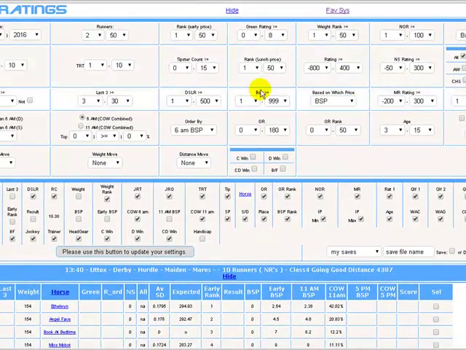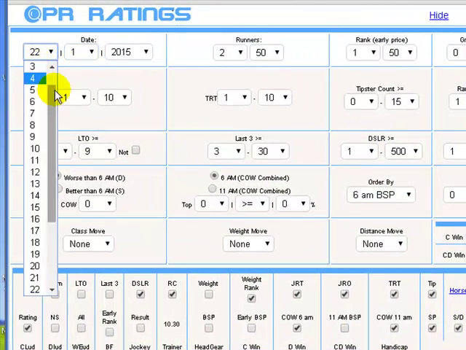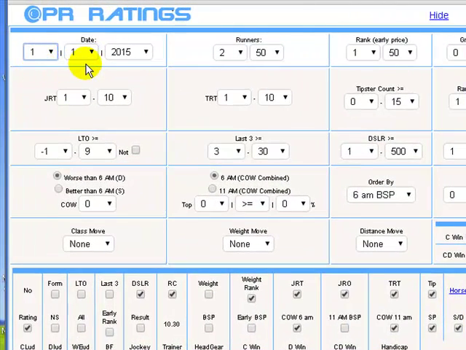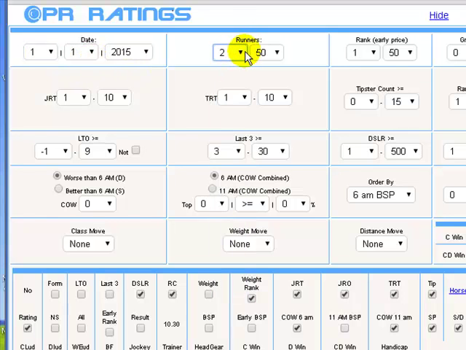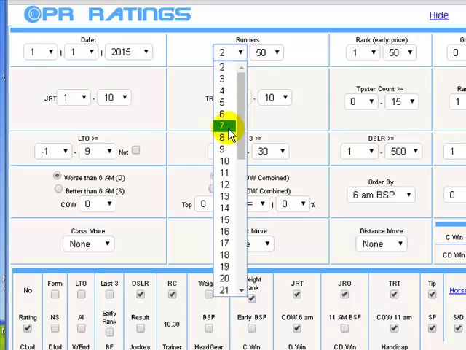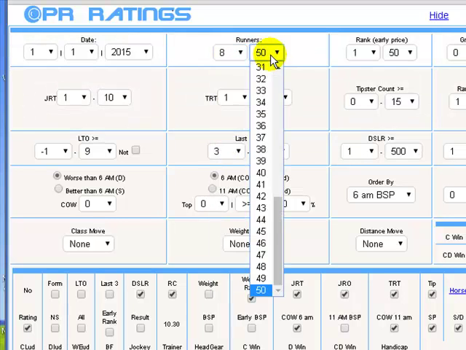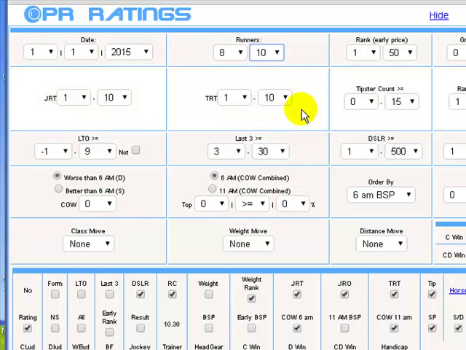So it's pretty basic. You can obviously go back over different days if you want to. This goes back all the way to the 1st of 2015 if you want to go back over any day and see what the results were. You can select the number of runners in the races that you want to see. So if you only wanted to see races that had 8 to 10 runners, you would just do that.